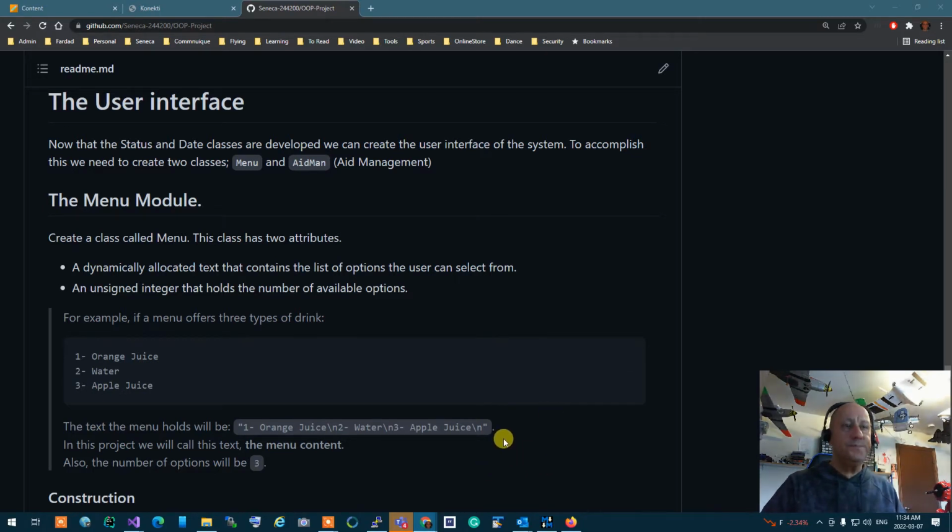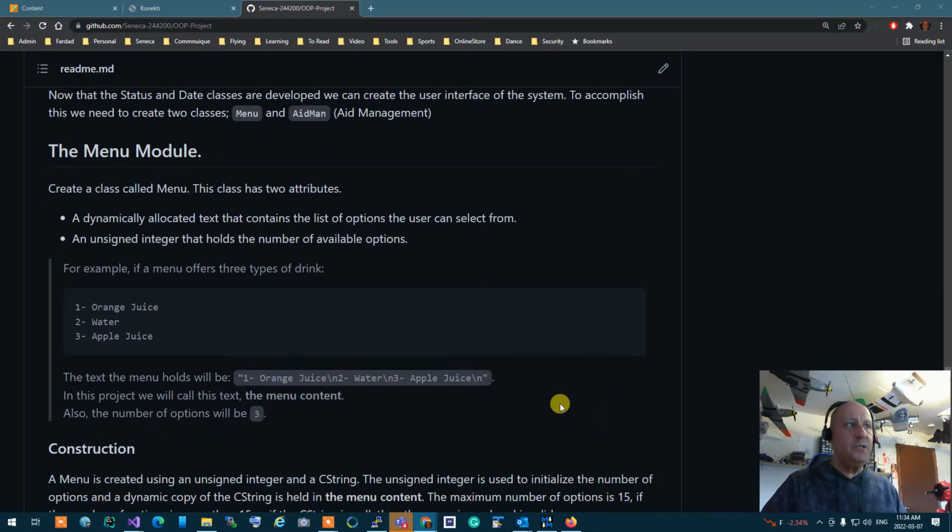All right, the very first thing that you need to create is a menu module. It's a very simple class, the menu module. What it does essentially is simply hold one text and one option, and that's it.